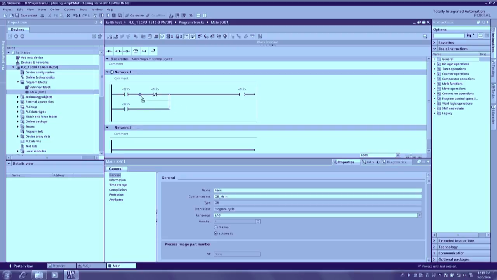I made a mistake. Let's just correct my mistake very simply and easily. So we'll call this a start. This will be my stop, and this will be my run.